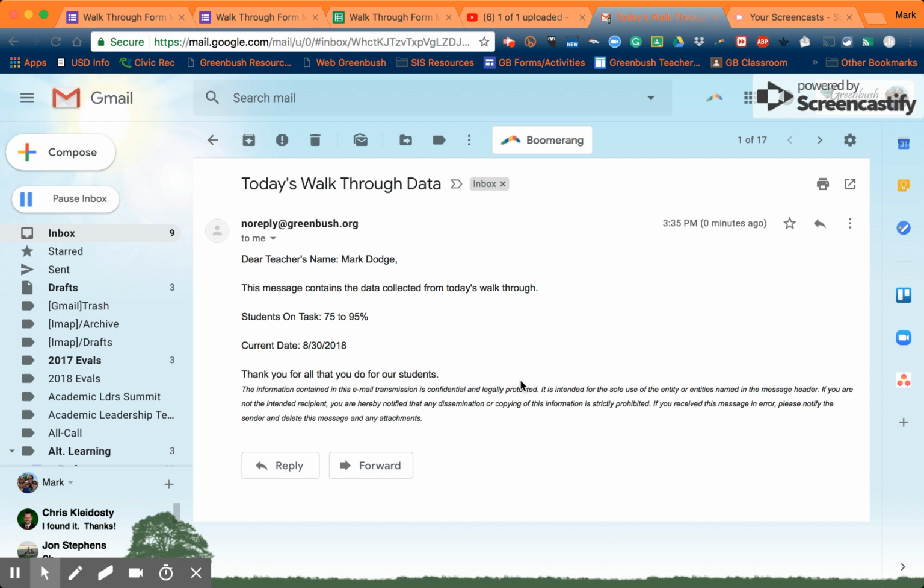This is how you use the Google Form Mule add-on to allow your walkthrough form to be used in a way that sends your teachers data in a real-time sequence.